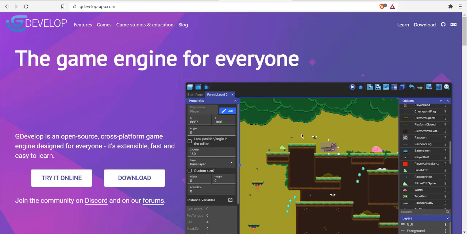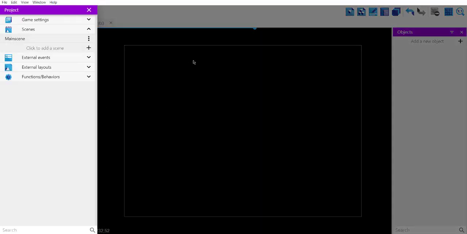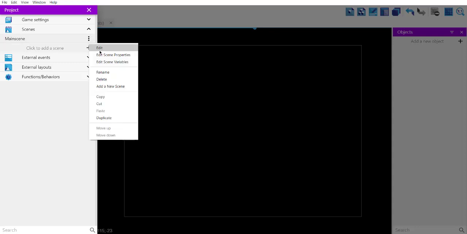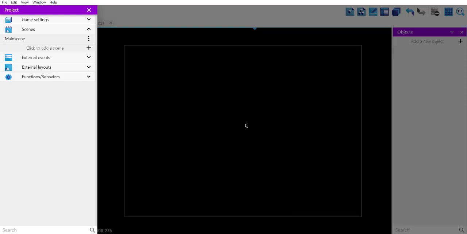Okay, so let's take a look at how you can create the particle effect where you want to set up the save point for your game. So in GDevelop, we are going to create a new project. Here you can see I have added this main scene background, which is darker black, so that it would be visible for us.